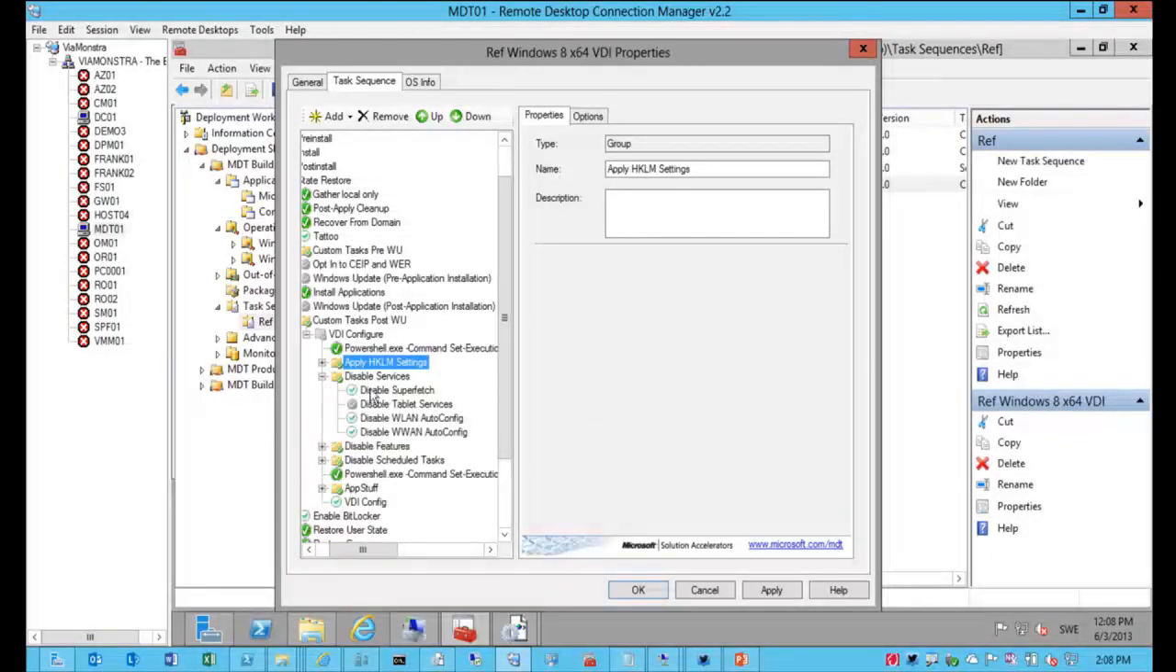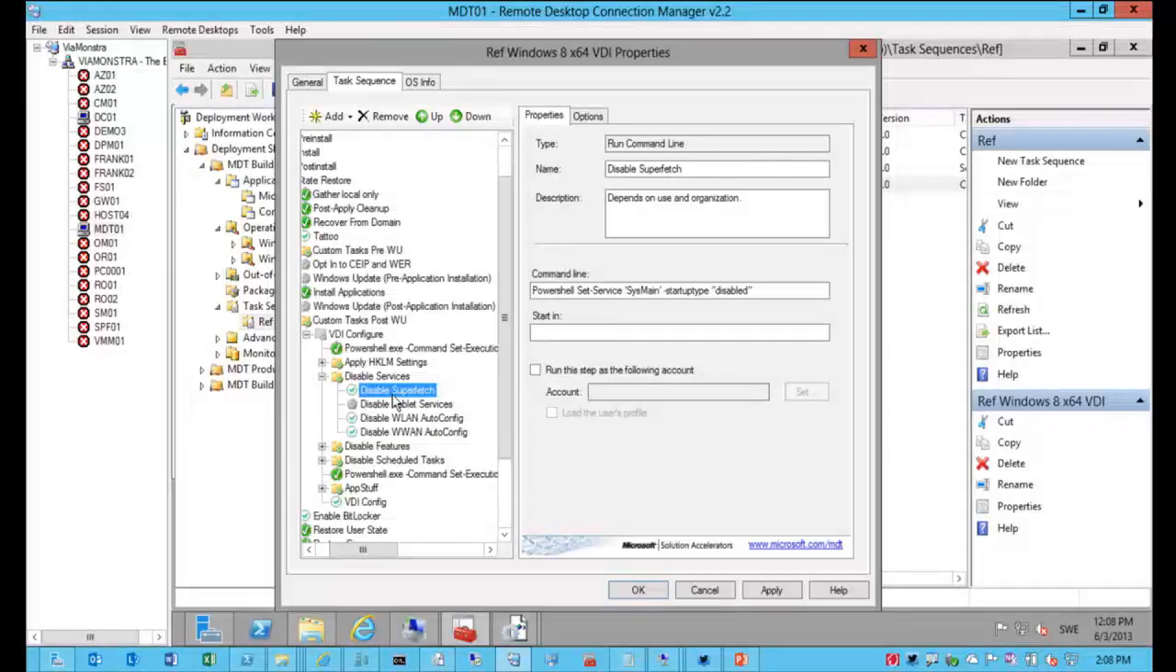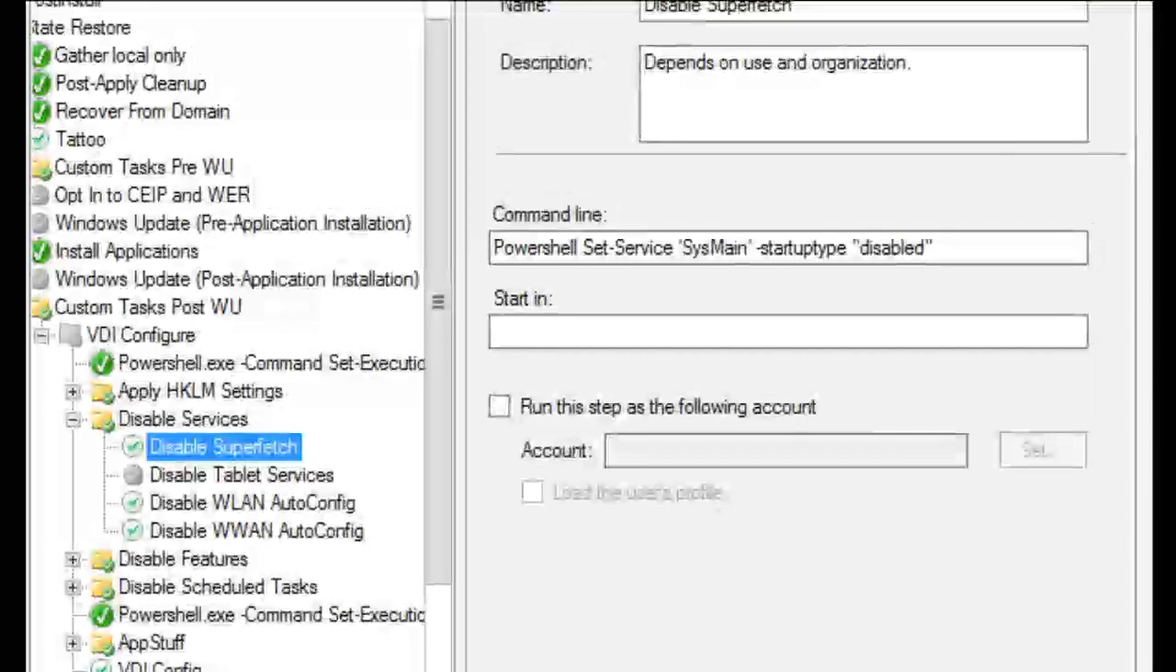Therefore, we can, for instance, disable services pretty easily by just running PowerShell Set-Service and then define it, enable and disable. So now we have a pretty flexible environment where we can enable and disable each of the services, and if it doesn't work, you enable it, you create a new reference image, and then you try it again.